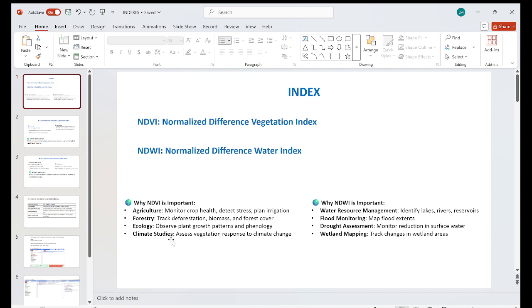In climate studies, as I told you, it is used to assess vegetation response to climate change. Nowadays a very common word is climate risk, right? So this is one of the factors which we need to understand when we are estimating the risk, right? Similarly for NDWI, right now this video is mainly focused on NDVI. In the next video, I will come to the normalized difference water index, right?